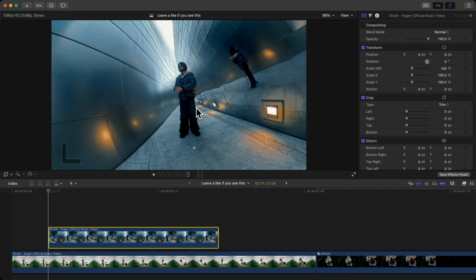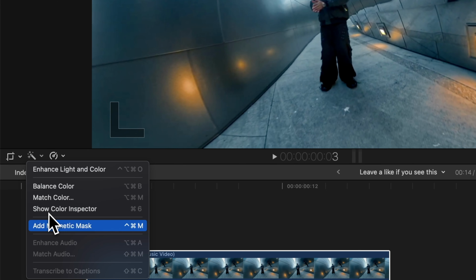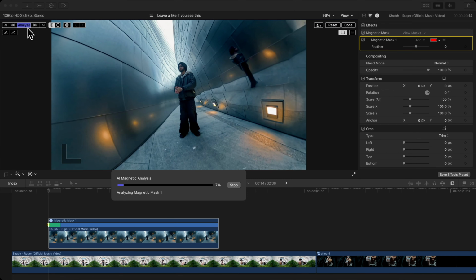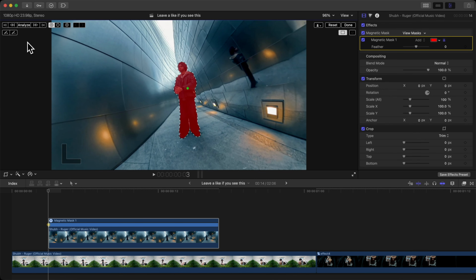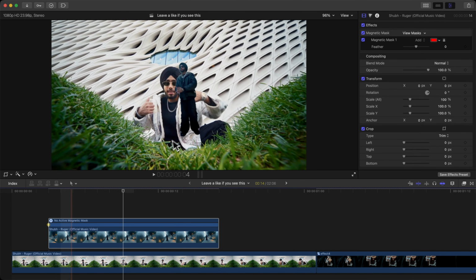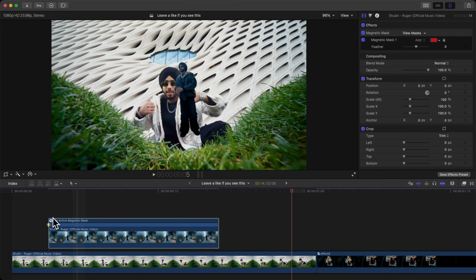So we're going to create a mask of our subject. In this case, we're going to mask out our artist. So we're going to go over here, make sure your clip is selected, click this little magic wand tool, go to add magnetic mask, make your selection, click analyze. It's going to quickly analyze your shot here. Okay, it just finished, and this is what it looks like. Did a fantastic job.